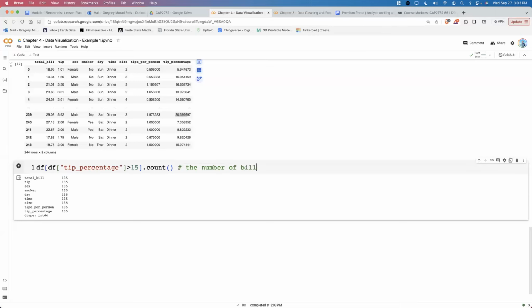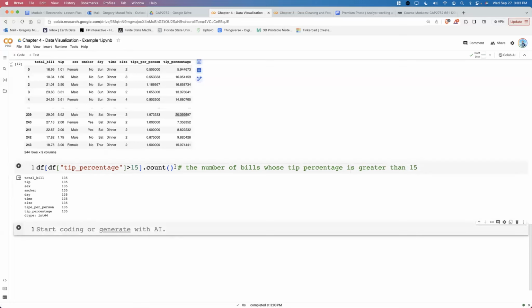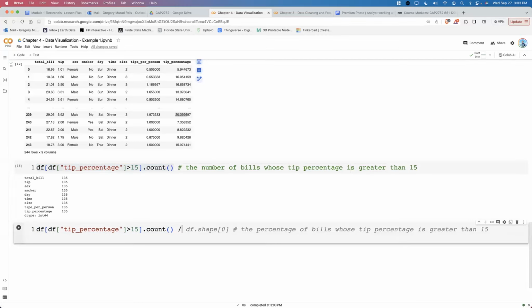The number of bills whose tip percentage is greater than 15. That's what we're analyzing here. If you want to get the percentage, you can do this, right? You can get the count and divide by the number of entries. How many entries do we have? We have 244.